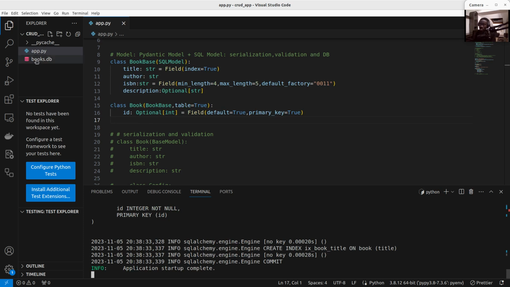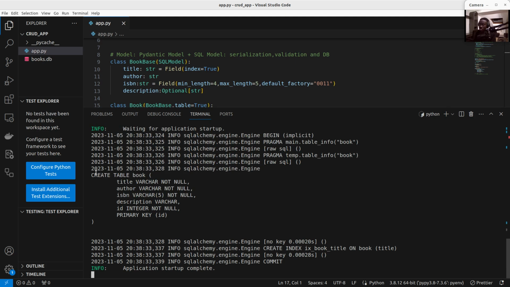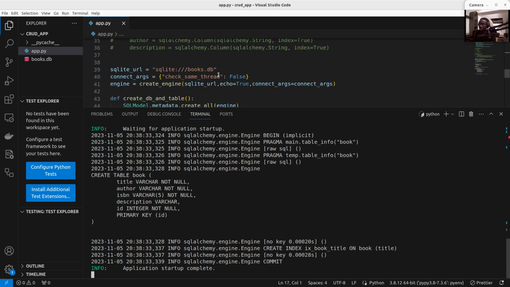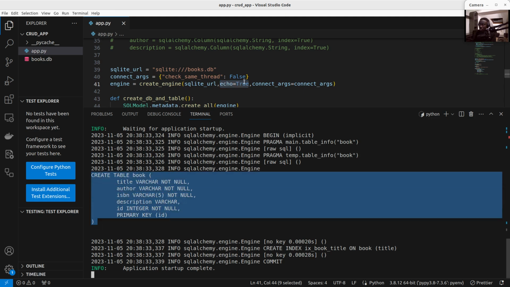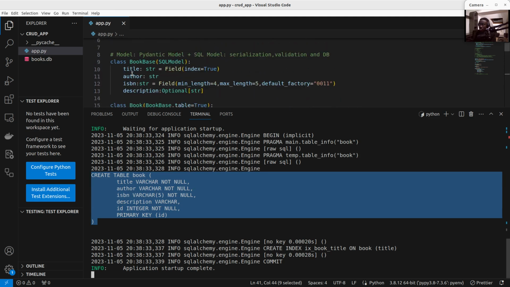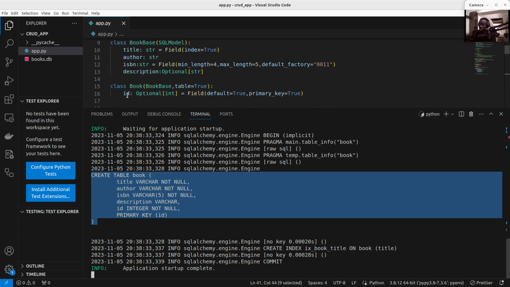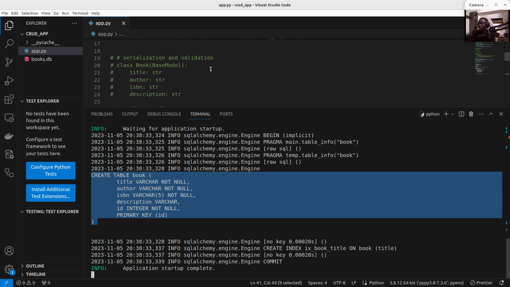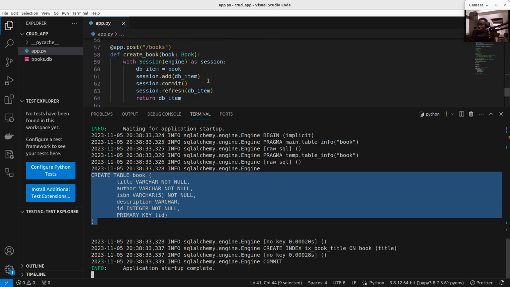And now you can see that it has created a database here, right? And then if I go back here, you can see that because we specified echo here, the query that was generated by the ORM is shown here, right? Because of the echo. Very cool. So title, author, ISBN, description, ID, primary key, which is the same thing that we had here. So title, author, ISBN, description, and then ID have been specified here. Perfect. Right. Cool.